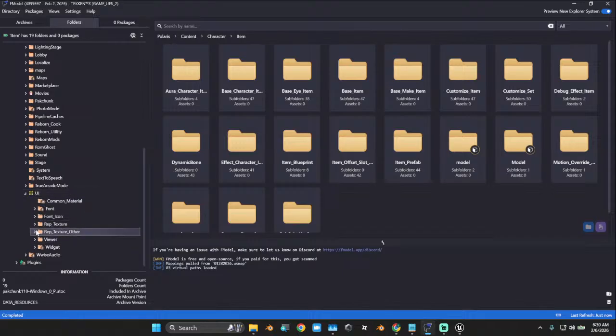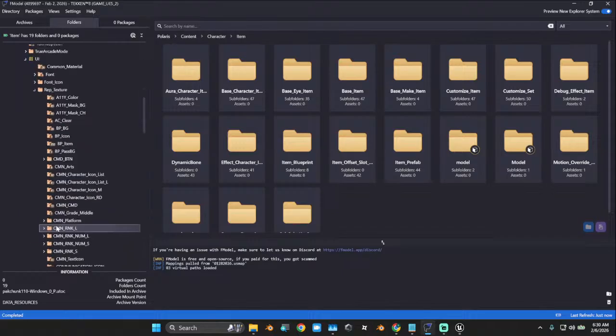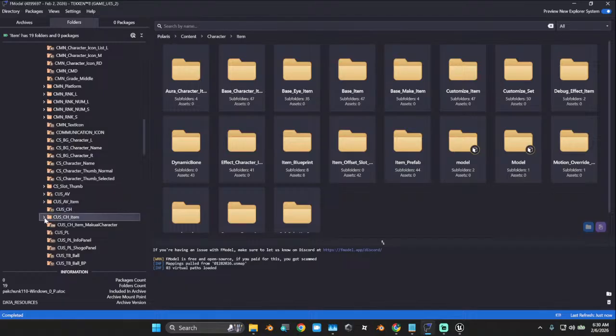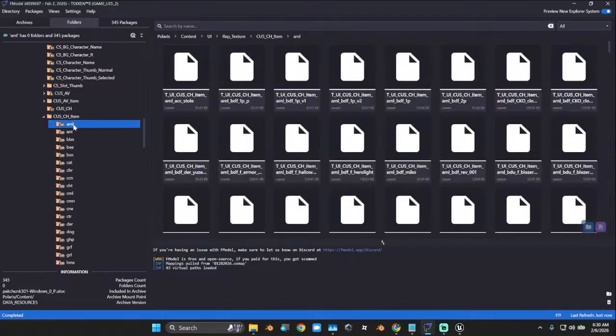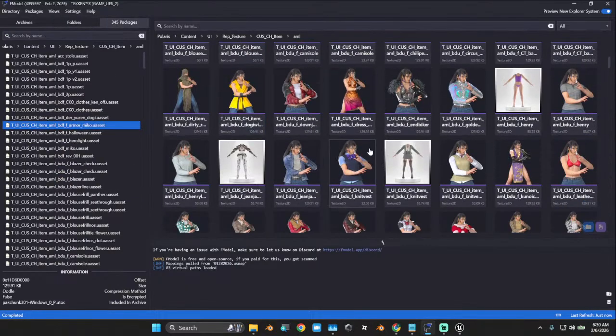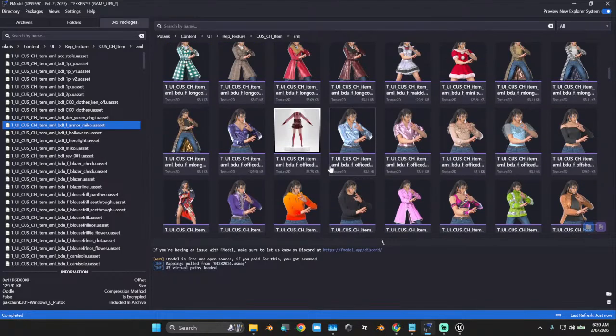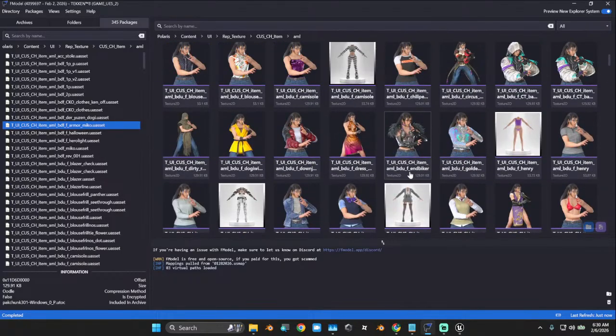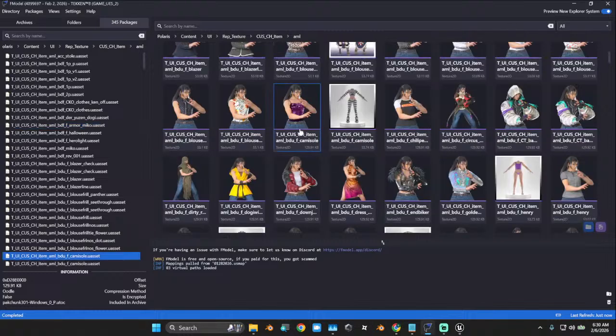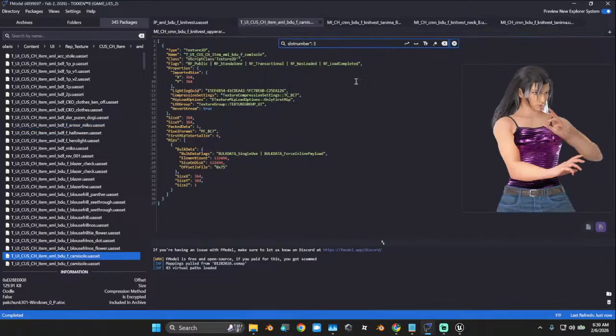I went into UI. I went to replace texture. Then I went all the way down to this custom item, and then I just picked the chick. And I was like, okay, I need an item. Okay, here it is. This is the item, camisole. So I clicked on it and I was like, okay, that's exactly what I want. So then I just grabbed this, and I was like, where the heck do I find this?